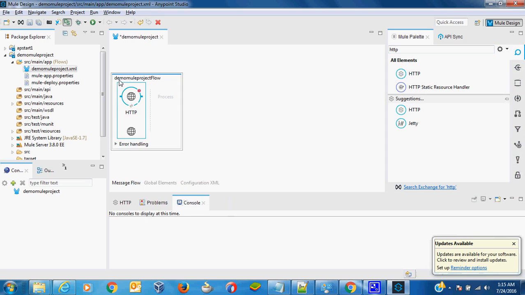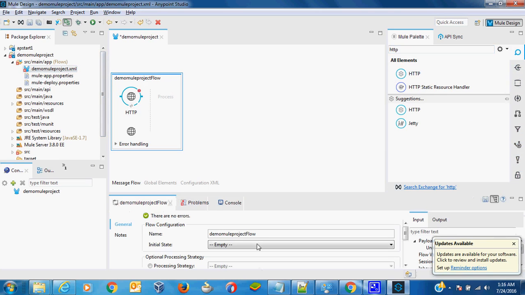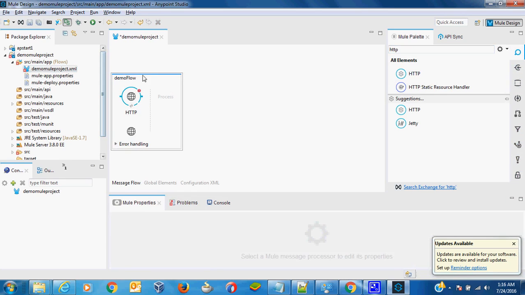So what we have seen is that by dragging and dropping the HTTP connector, it creates by default a flow. It's a Mule flow. Here the name is automatically taken from your project's Mule configuration file. It's a demo Mule project flow, and flow is appended to your current project. However, you can also edit the same, the demo flow. So by clicking the workspace area, it has been changed.